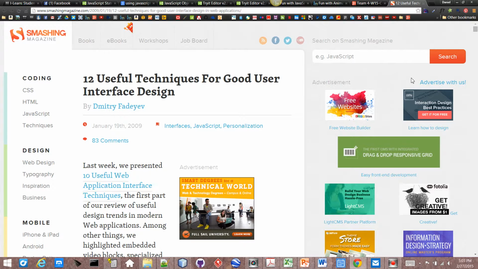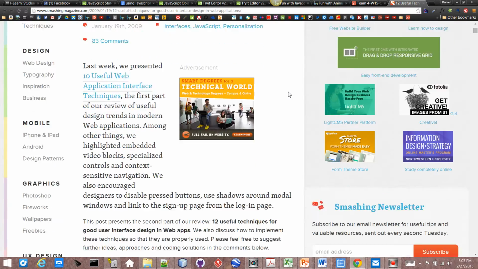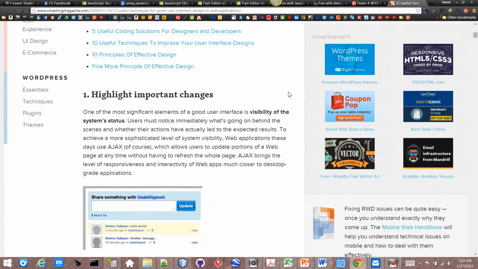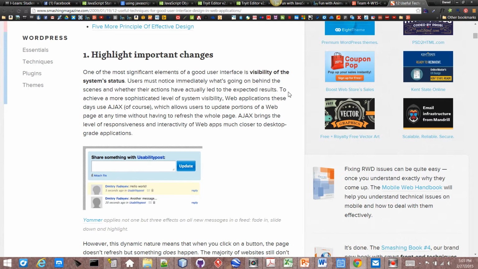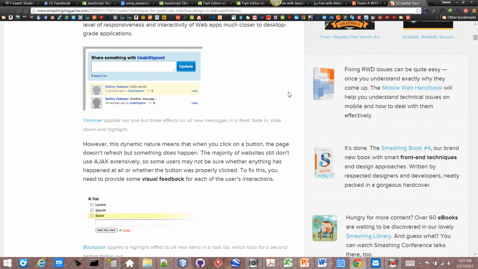I was going to cover the second topic, doing good user interface, and I found this article in Smashing Magazine that had 12 ideas that we could use. Number one is highlighting important changes. Highlighting important changes with animation and transitions is a good idea.